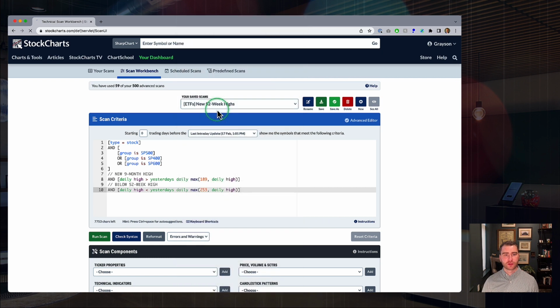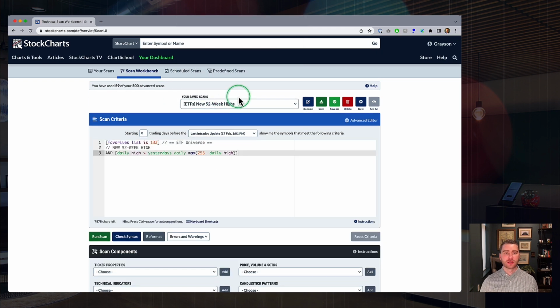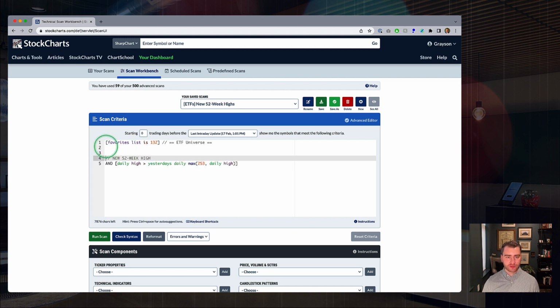We'll jump over to, for instance, the ETFs making new 52-week highs. You can see we've got our syntax here for new 52-week highs. I'll move that down a line so you can see it. That's our scan syntax for those new 52-week highs. But at the top, instead of having group is SP 500 or something like that, what we have is favorites list, which is our back-end naming for chart lists. This means the chart list number is 132. And as you can see, the name of that chart list is ETF Universe.